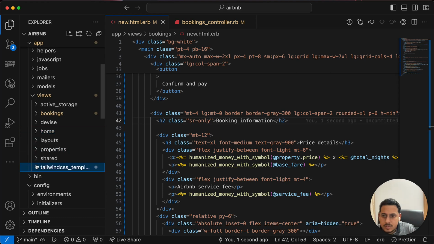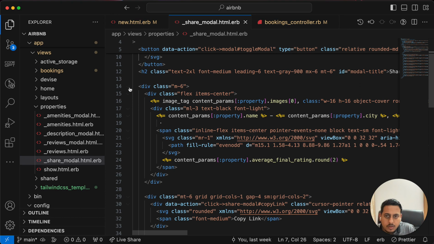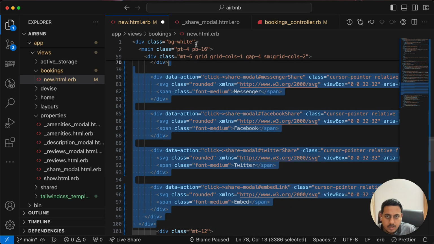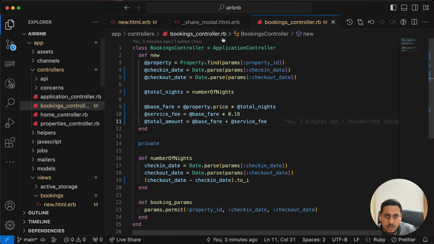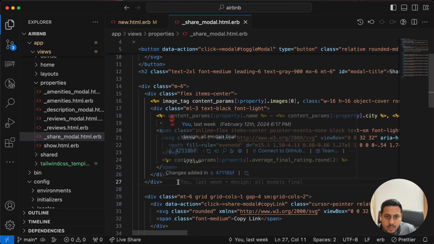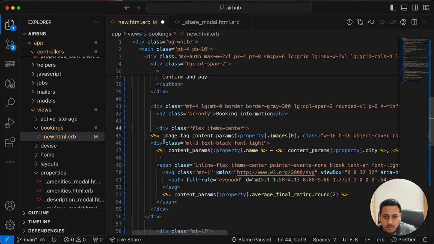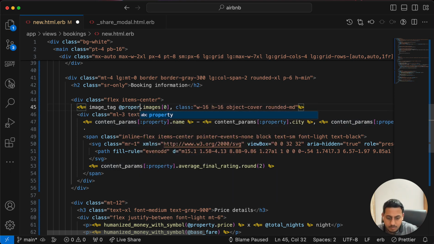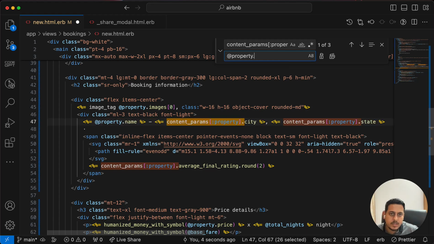Device, home, properties. In properties there should be a model, share model. We need this div. And let's indent this correctly. Wait, I've copied it incorrect thing. We just need this information. And let's indent this correctly. Refresh. Fine, we don't have content params, but we have add that property. I'll find this in this file and replace at all places.